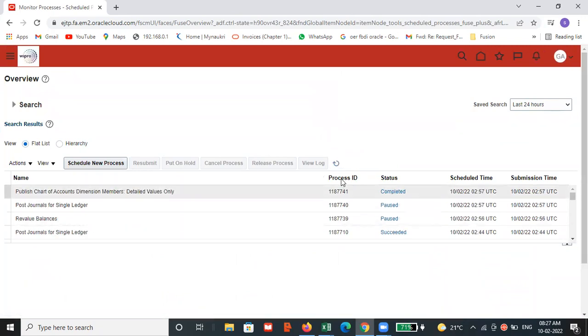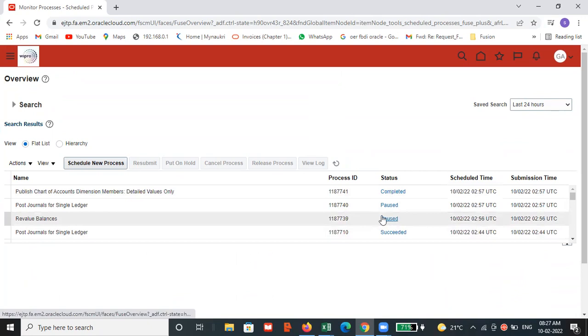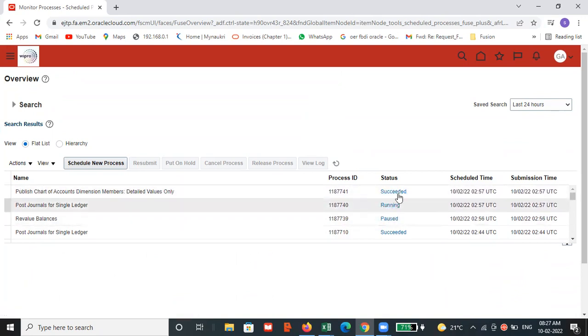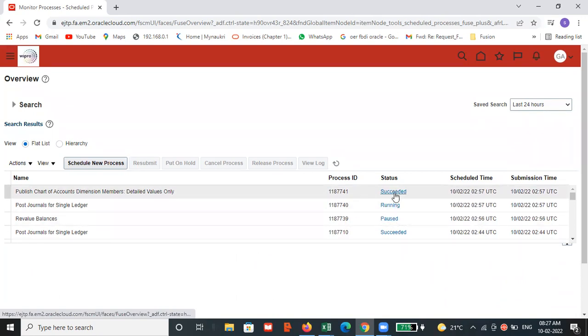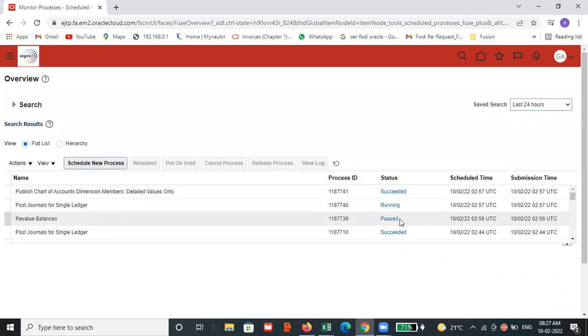Revaluation balances. Still it is in passed status. The statuses also will be asked in the interview point of view. What are the statuses available in the schedule process page? Running, completed, passed and succeeded. Four statuses are there.